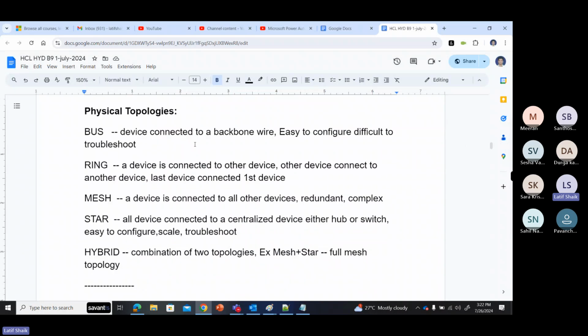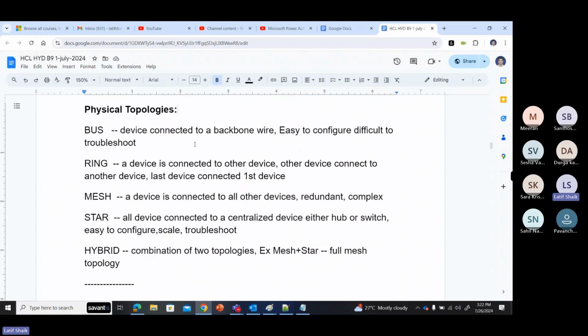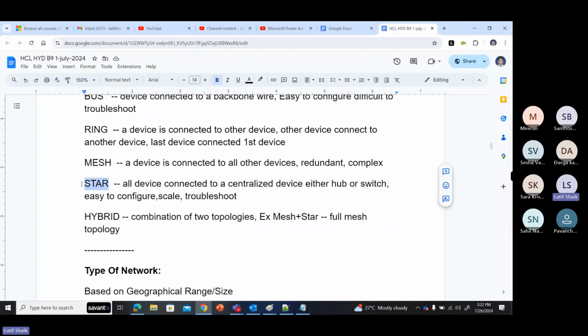And different topologies also we discussed: bus topology, ring topology, mesh topology, star topology, and hybrid topologies. And what topology are we using? Star topology we are using. We are connecting devices to the switch or hub.